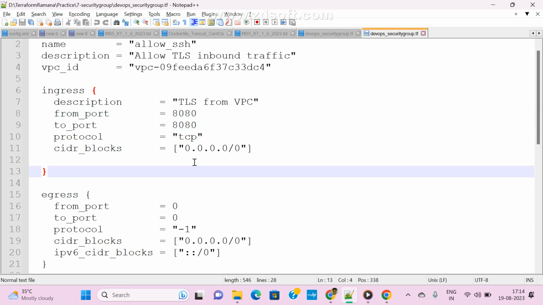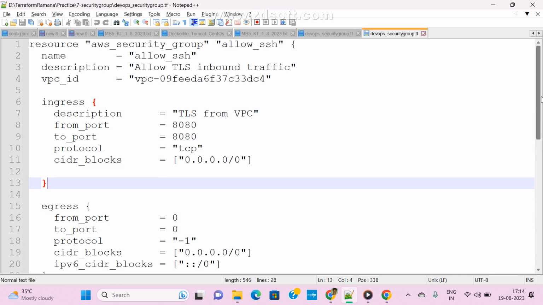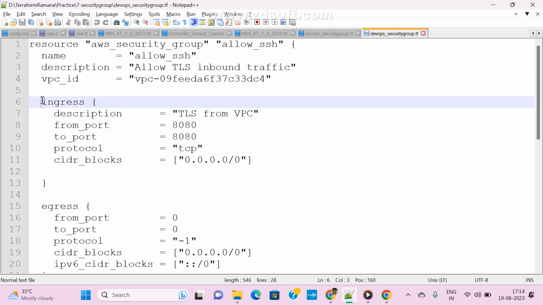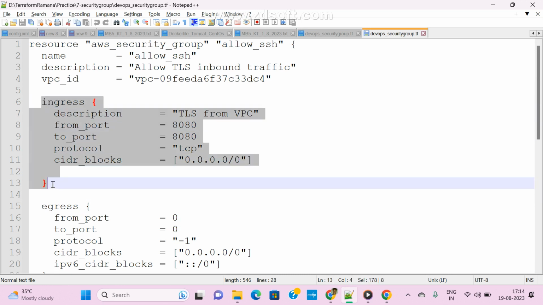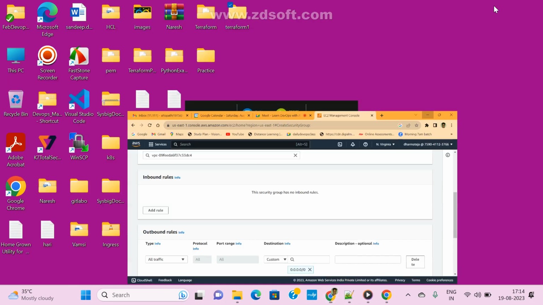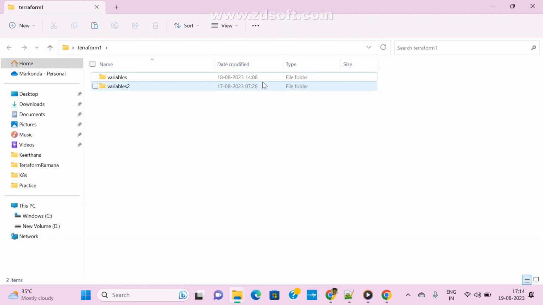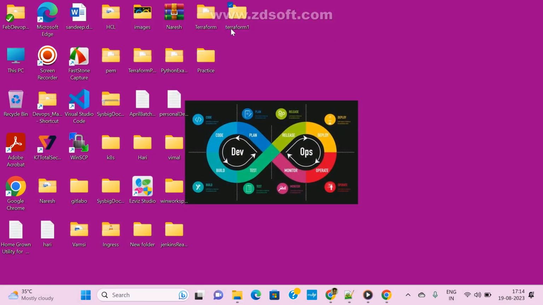Now here we allowed only one port number, right? 8080. Suppose, as someone asked in the last class, if you want to allow multiple ports at a time, we can copy and paste the code, but that increases the code, right? So that is the reason. So what we are going to do? I am going to declare one variable also.